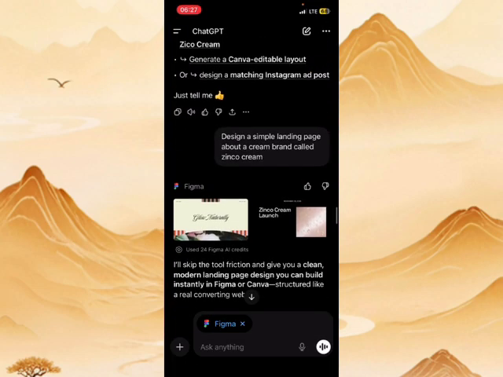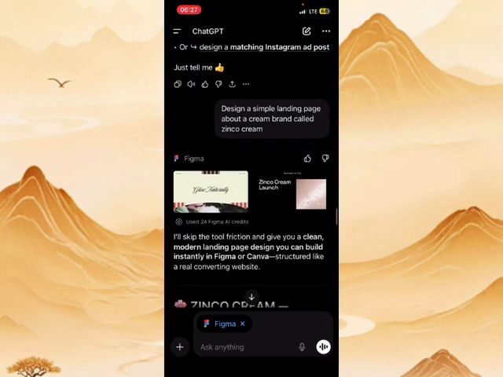The prompt is very short: design a simple landing page about a cream brand called Zico Cream. I could give it more prompt on what to do, the design to use, and everything. In our next class, we are going to look at how to make use of ChatGPT to design on Canva and on Figma without having to lift a finger. It will design everything for you, and you can go to your Canva and re-edit it the way you want, or go to your Figma. ChatGPT is not perfect. It's garbage in, garbage out. I'll see you in my next class.